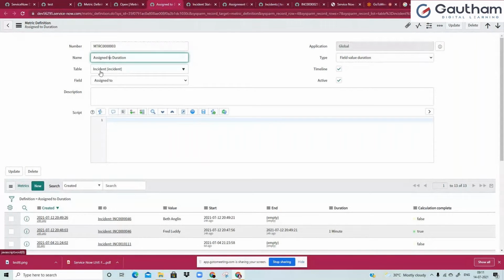You can say changes in assignee metric, changes in assignee metric. You can rename it like that also. It doesn't matter.